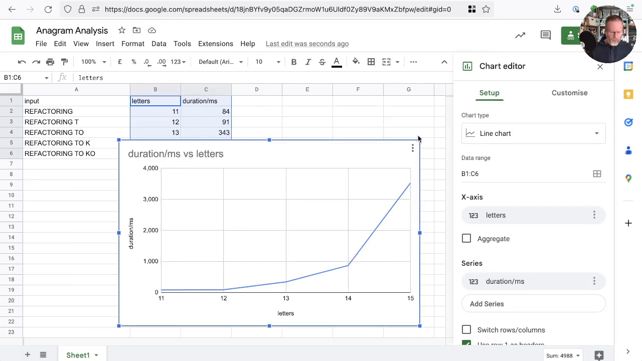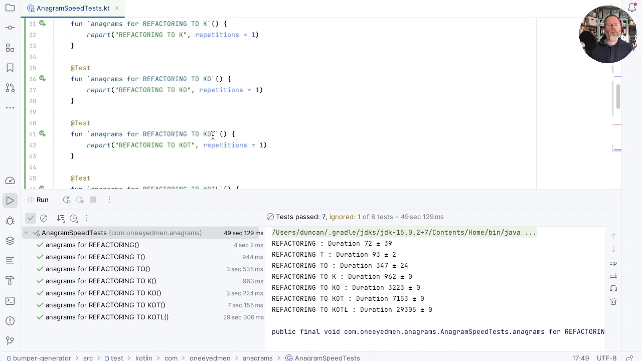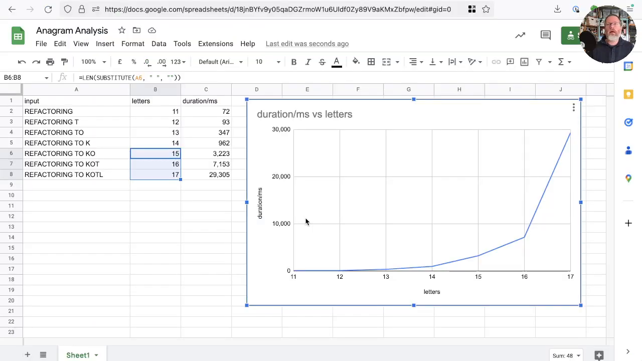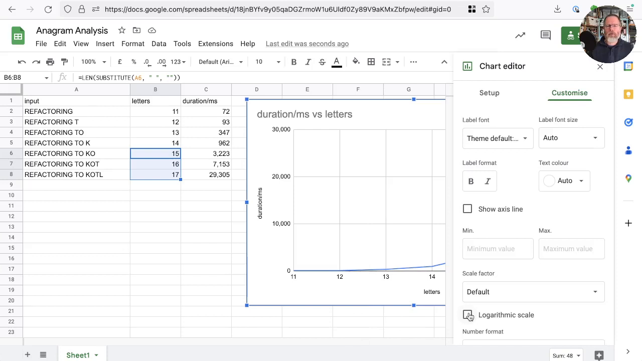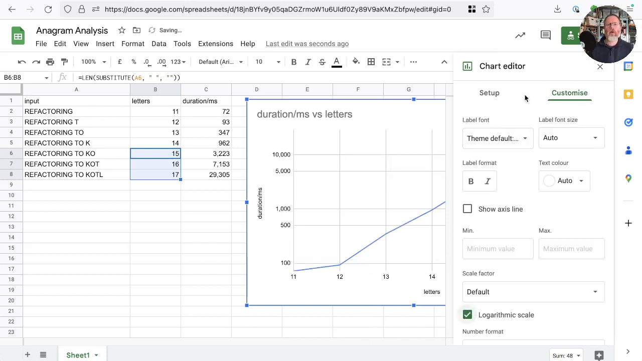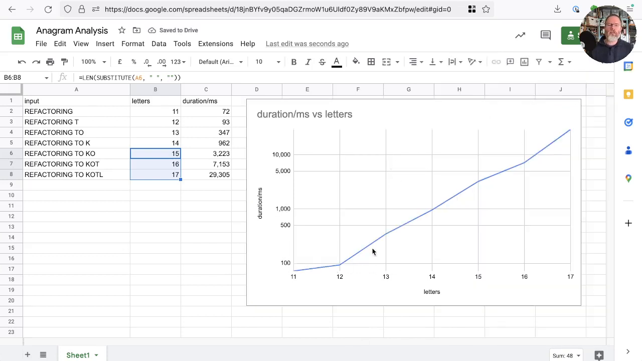Let's go and get some more data. Okay, so I've added some more letters and run that. Let's go and put these into our spreadsheet. And having put those results in, it really is looking like an exponential. One thing we can do is take the axis and plot it on a logarithmic scale. And if we do, you see it's a pretty straight line. The outlier will be the first one we run because that's warming everything up.